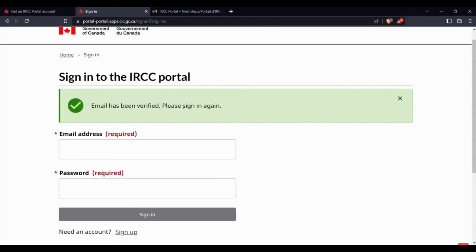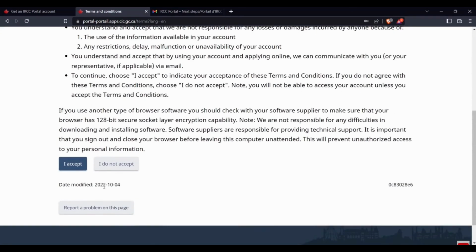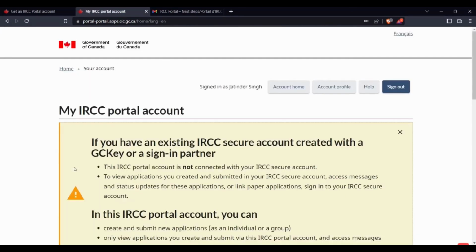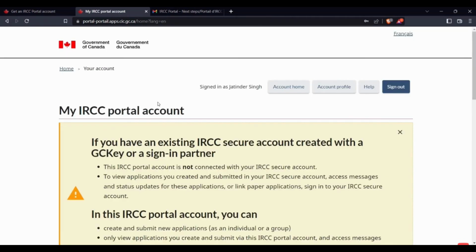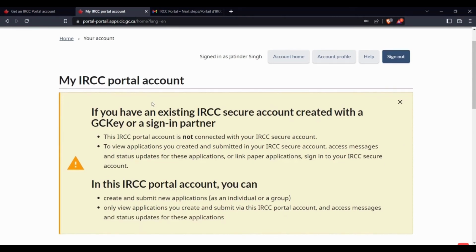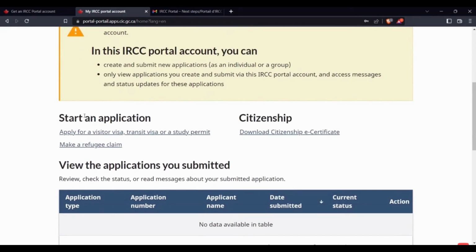So the email has been verified. Now you can sign in here with your email ID and your password. So let's go here, I accept. Here you will get to this page. Here you can see that our account is successfully created and you are inside your IRCC portal. Now under here, start an application, apply for a visitor visa. Let's click on this one.